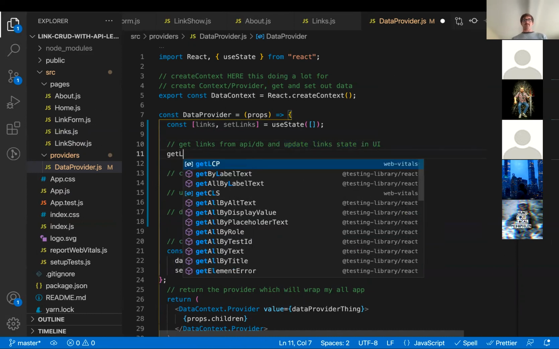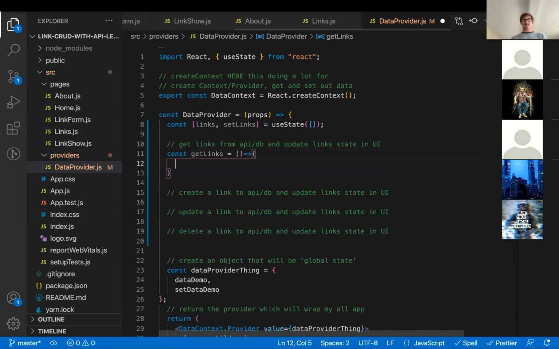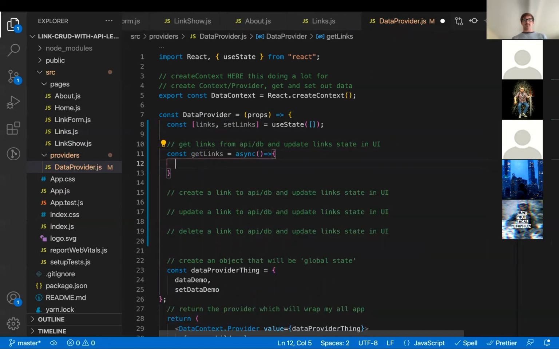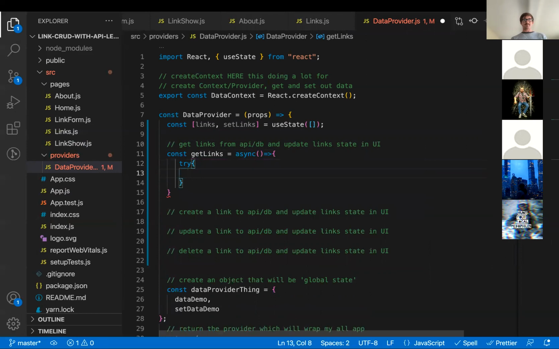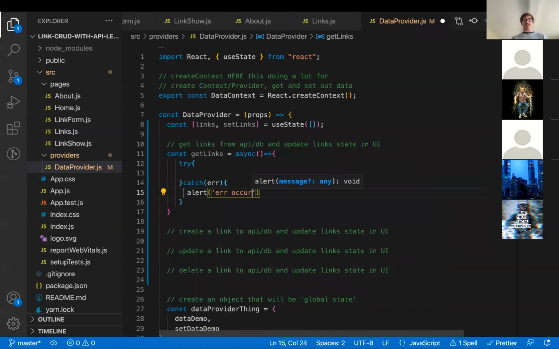So get links, okay. Make a function called getLinks. This is going back to last week. This is going to be an async function. Try, catch block. Now for all these errors, let's just alert "error occurred." So an alert, have we talked about alerts? Alerts just pop up a box in your browser, and it's going to say "error occurred."